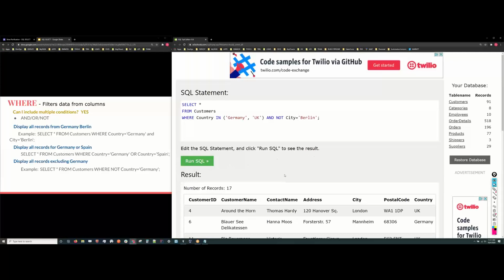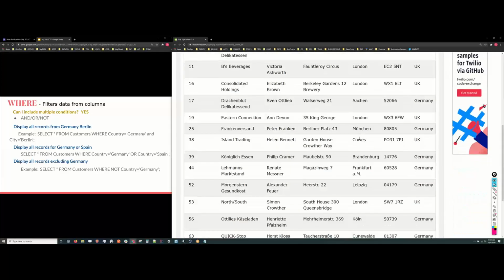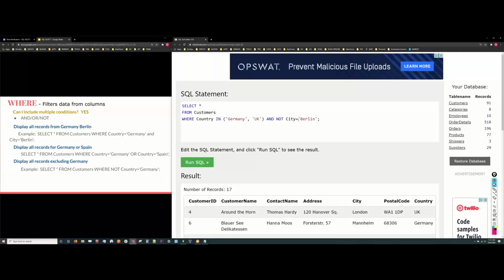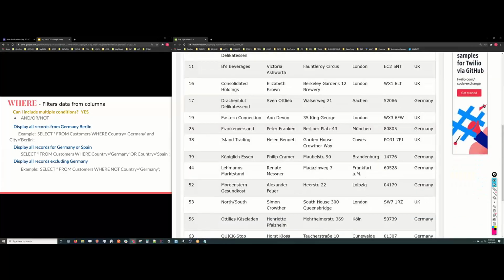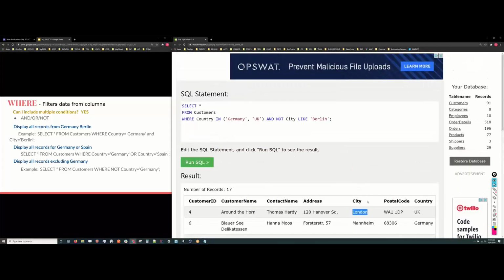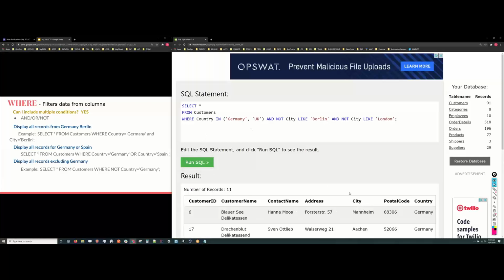And do the query, and notice all Berlins are gone. I could also use the word like. All Berlins are gone. What if I wanted all London gone as well? Then I could also say and not city like London. All London's gone.